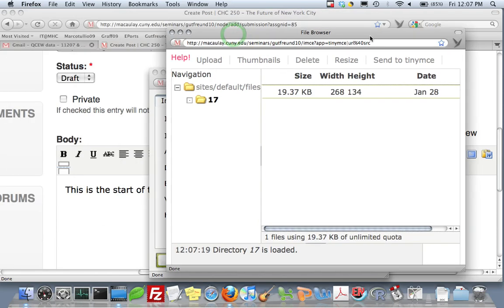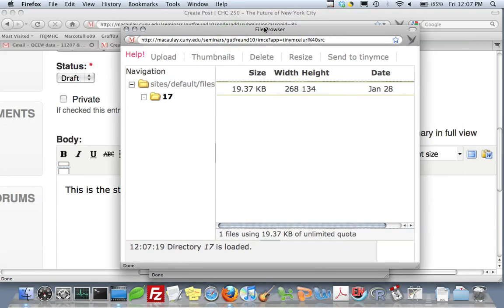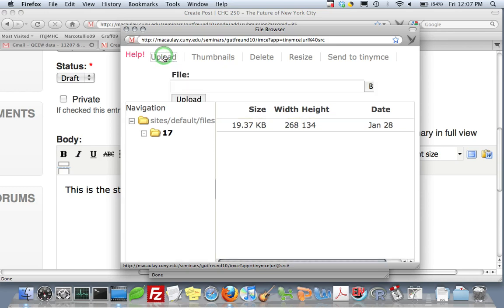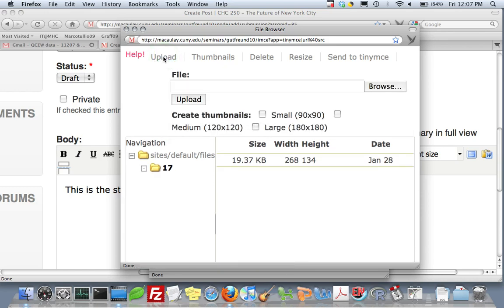Okay, when we do that, we see the file browser. The file browser contains all files that you have uploaded over the semester. So let's upload a new file. We do that by clicking on the Upload button here.